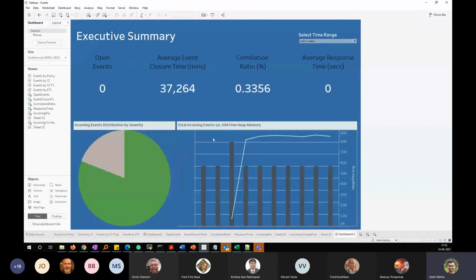But the interesting part which I wanted to showcase in this report is this bottom right corner, where as you can see, it's talking about total incoming events versus the JVM free heap memory on my OVM, right? And so the bars are actually the number of incoming events over the period of time that you have selected. So in this case, 2 weeks. And this line over here is plotting the JVM free heap memory along that timeline.